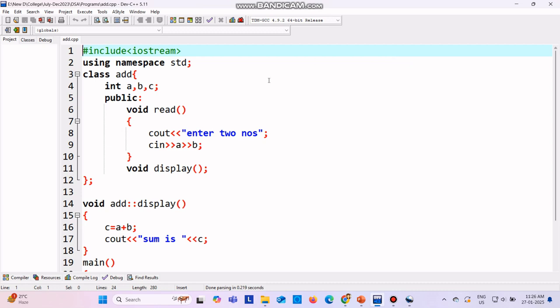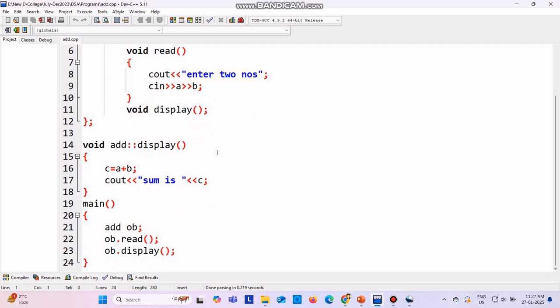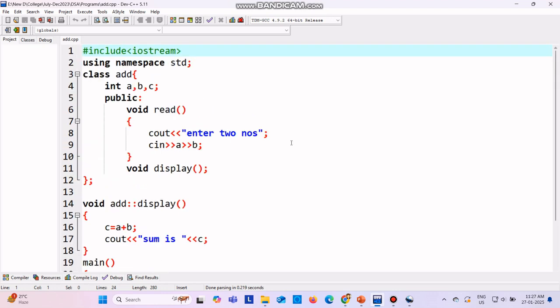Now you see, this is a program which we have written using class. Here I have declared three data members, and we have two member functions inside it. If you want to know how this program is running, you can see the link of this particular video in the description.